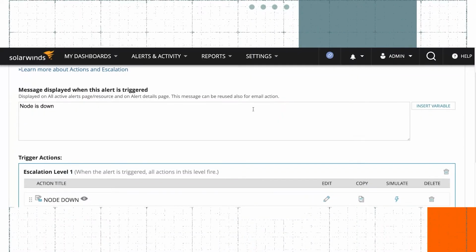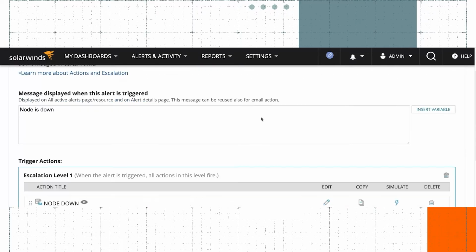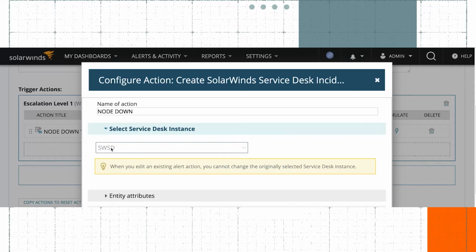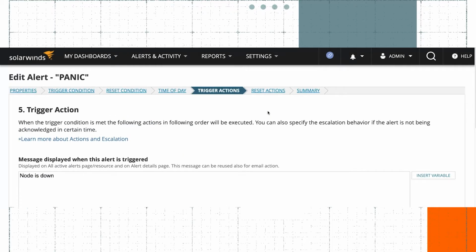So, Sasha, I have this ticket that's open. And is there a way that we can automate closing the ticket once the alert is resolved? So yes, Michael, absolutely. Have a look at the alert which I used. Okay, so here's my note down. And as you remember, the action was send a notification or open a ticket to SolarWinds Service Desk.